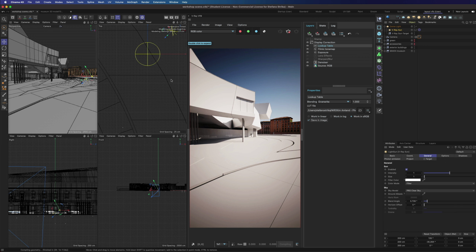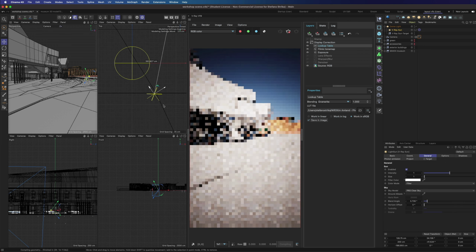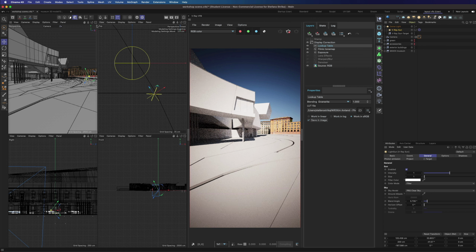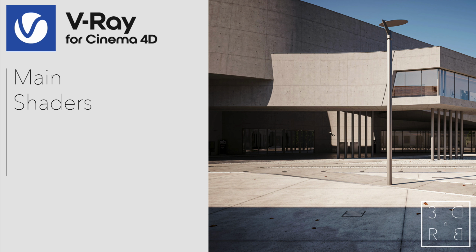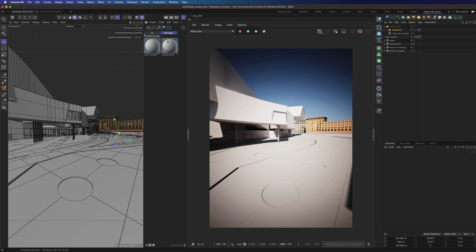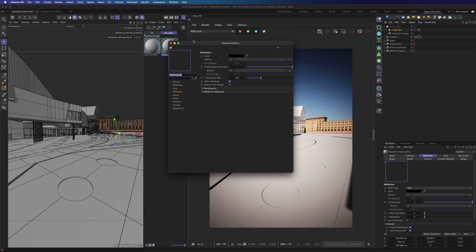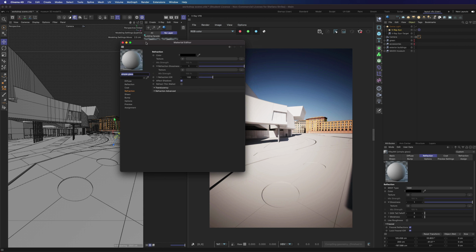Once we have set our scene with camera and light, we can move on and start adding the main shaders to our scene. For the materials, we will proceed like for the modeling. We will just build the main shader and we will add the details later. Here I already applied a couple of default materials to the model and now we can see how to build them while using the interactive rendering.